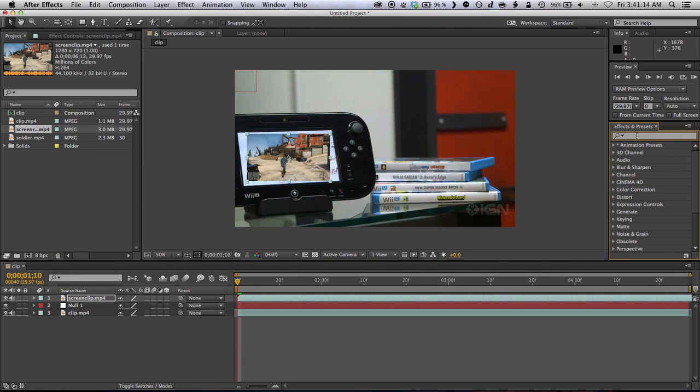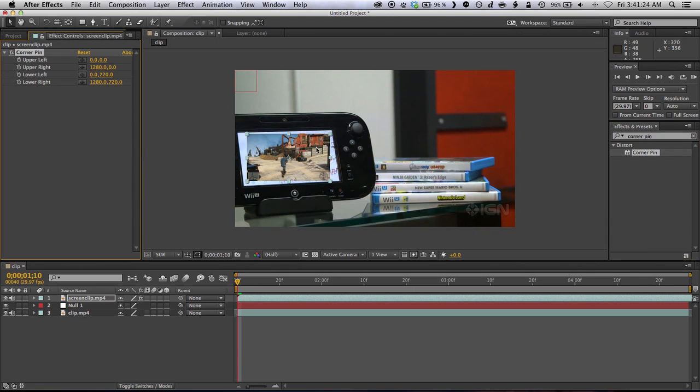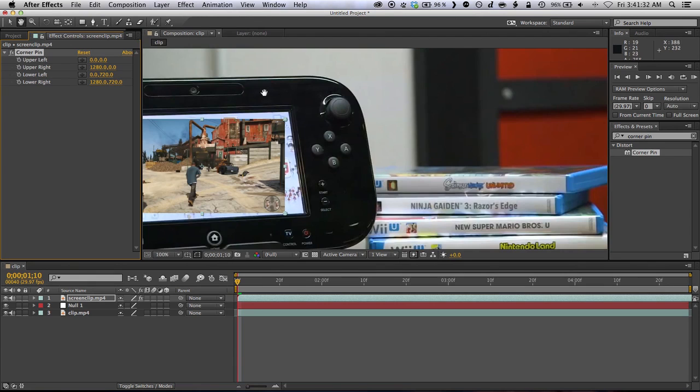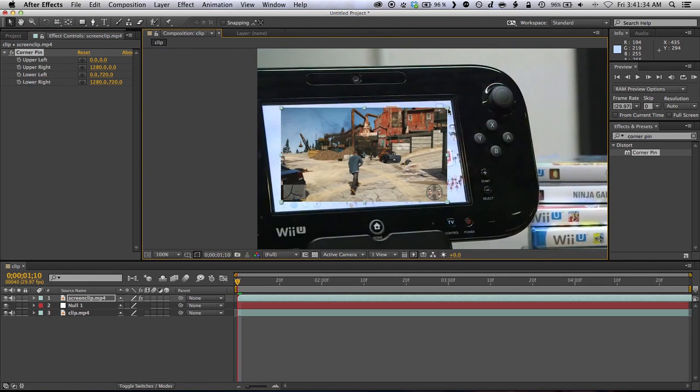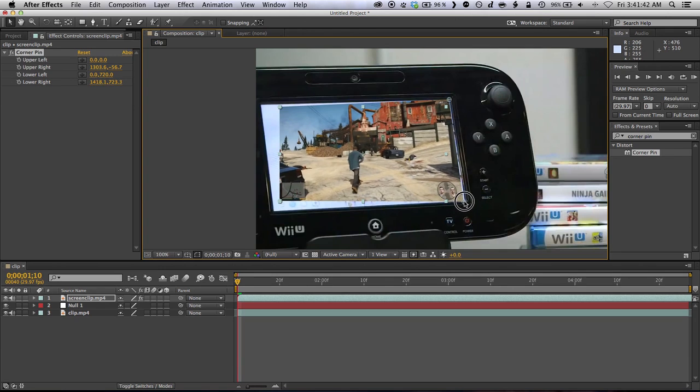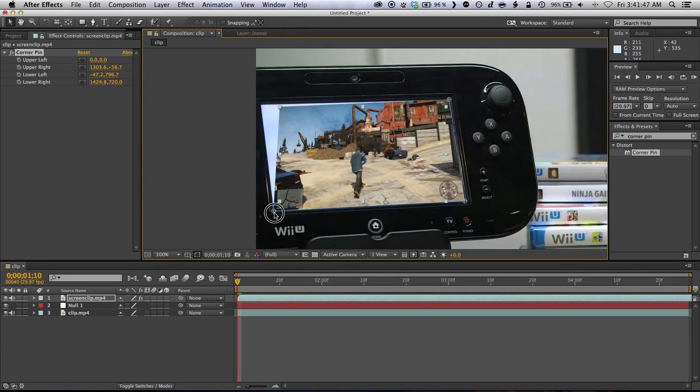the Effects and Presets box and type in corner pin. Go ahead and drag that onto the little screen clip, which allows us to actually distort the video. So then you just want to pin the corners. Oops, zoomed out there. Pin the corners to the screen. Stretch it to fit.